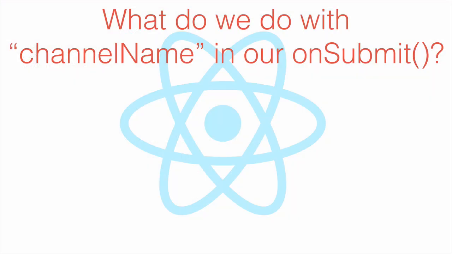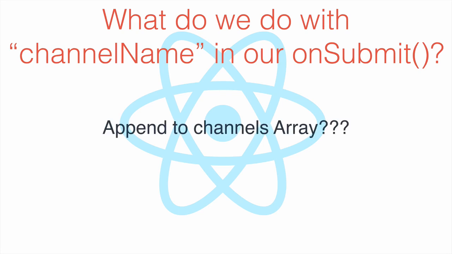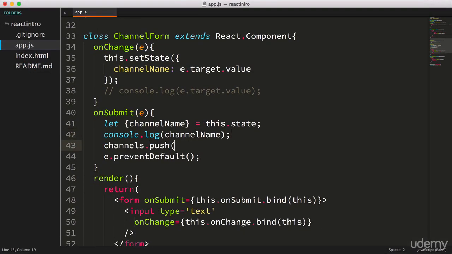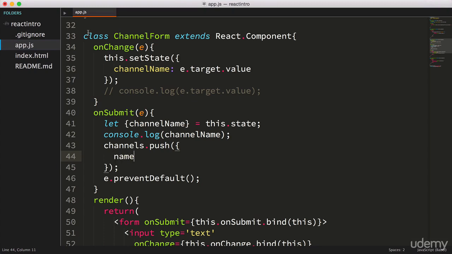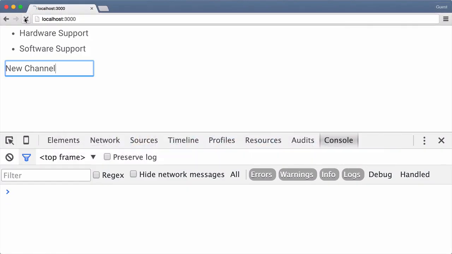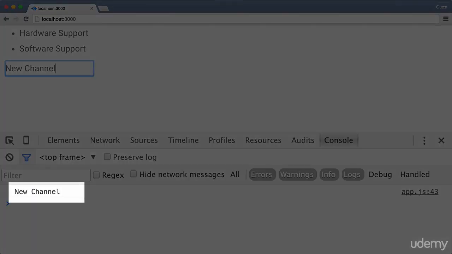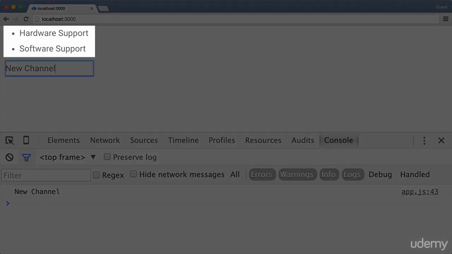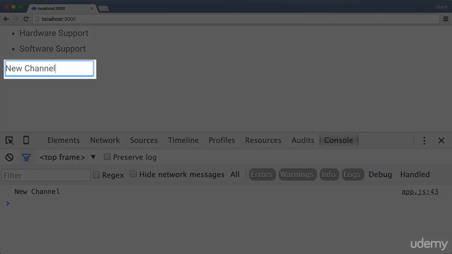Okay, so here's the next question. What do we do with channelName in our onSubmit function? We could append the new value onto our array, however, it's not going to work like we want it to. Let's try it anyway, just to see. We'll key channels.push and pass in a new object where the name is the value stored in channelName. Now let's save the file. We'll flip over to the browser and refresh the page. Now I'll key a new channel and press enter. We see the value logged in the console, but we've got two problems. The channel list doesn't update to reflect our new channel, and the input isn't cleared.